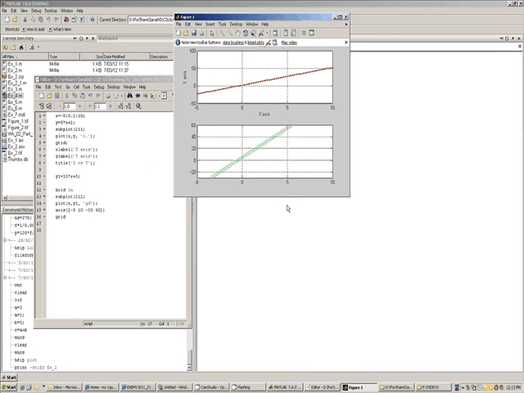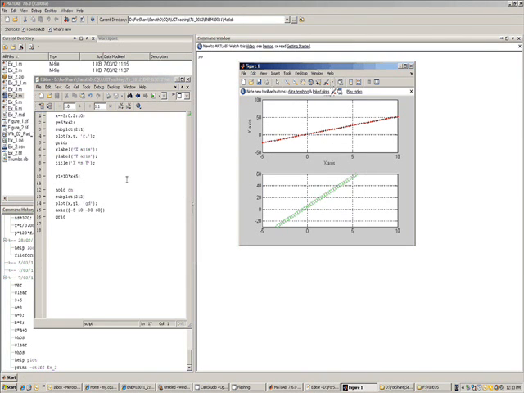So we execute it, yeah, like that. So as you can see, first one, y is equal to 5 times x plus 2 is here, and then y1 is equal to 10 times x plus 5 is on this one. That's the little thing I wanted to explain in this program.